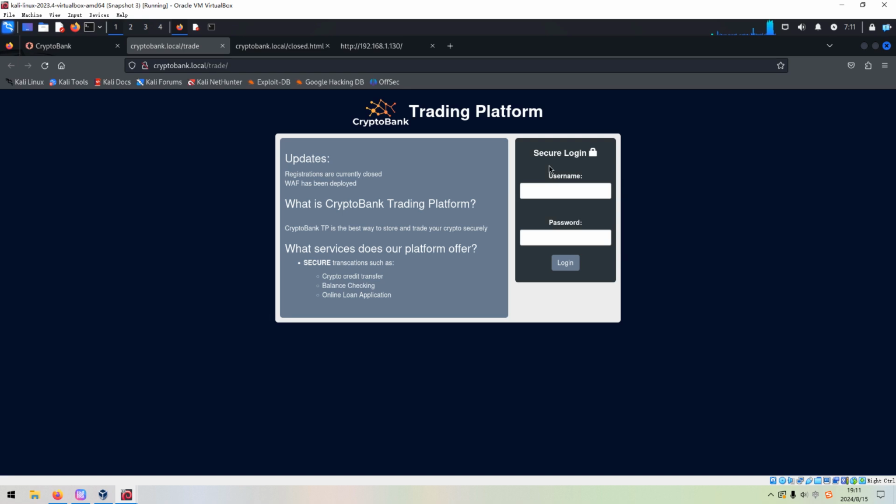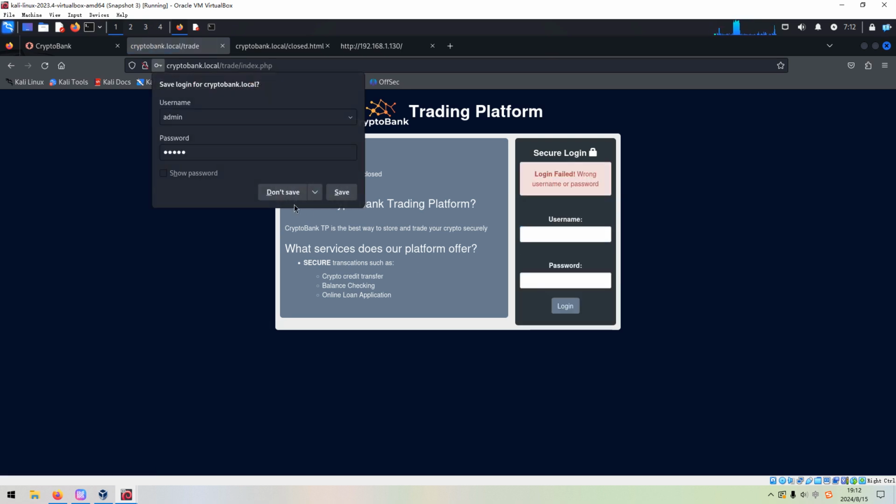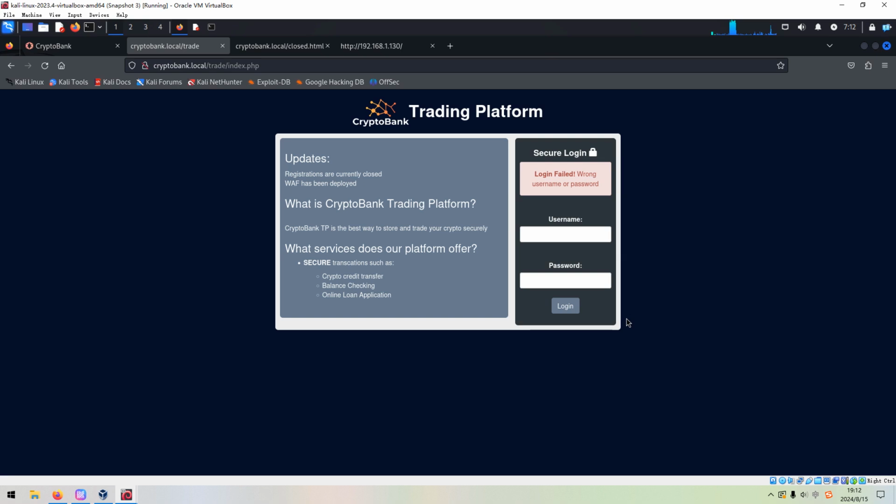So here, this is the secure login, username and password. So what is CryptoBank trading platform? And we can try to use a domain as username and password, to see whether there is any weak credential vulnerability, but this doesn't work. And also next, we can try to use a login bypass technique.